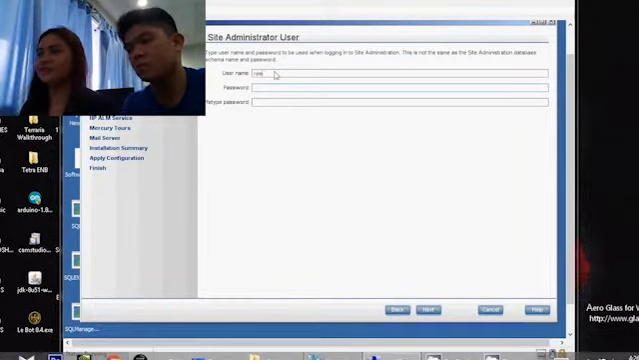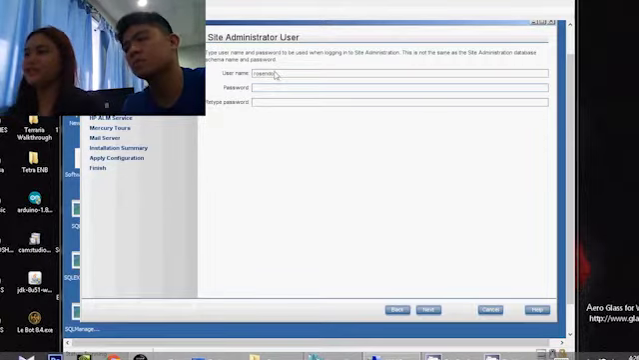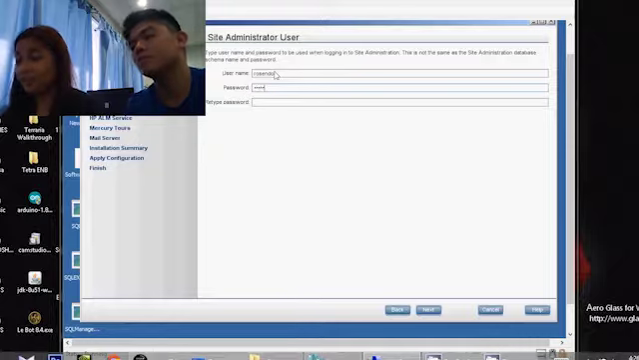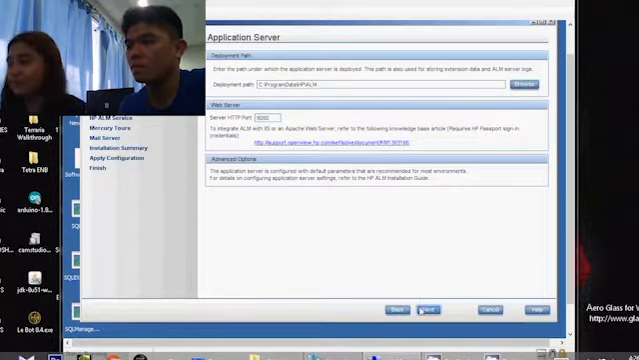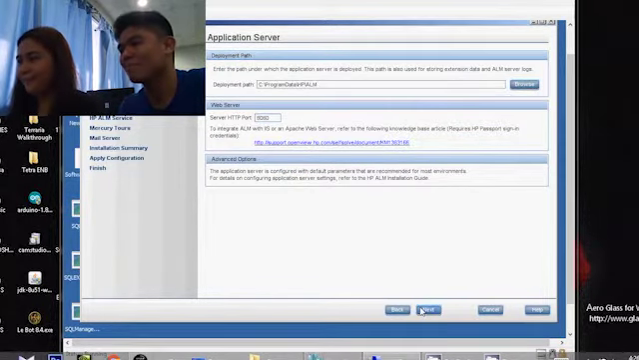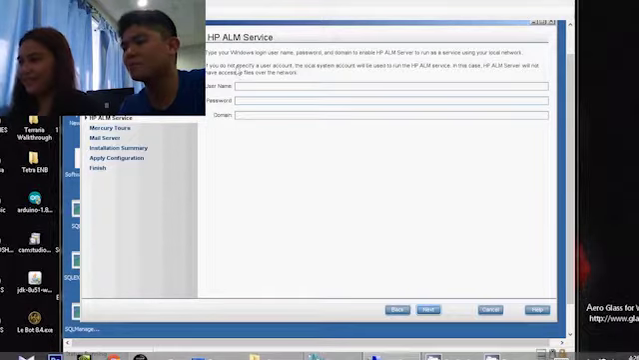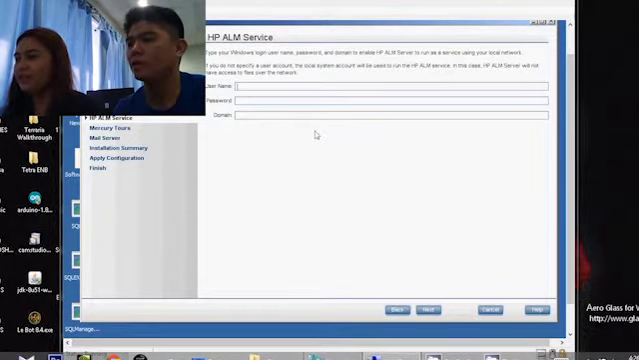Okay, on the site administrator user, you can type your username and your email and your password, and you will retype your password. Then click next. Then browse, next again. Next. Click next. Click next. Then in the ALM service, we can put the username for administrator.